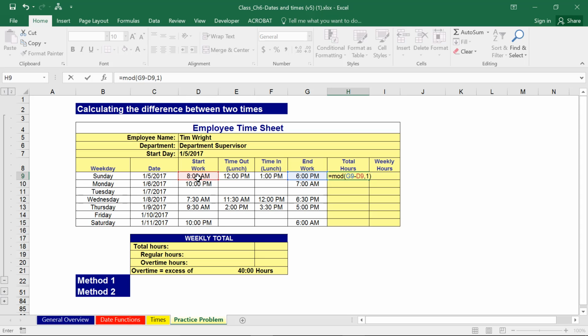That will give me the total hours that they were at work, but we want to take out lunchtime, so we subtract, again, mod the ending lunchtime minus the beginning lunchtime, comma, 1. That's 9 hours, but it's showing as a time. That's what Excel likes to do.